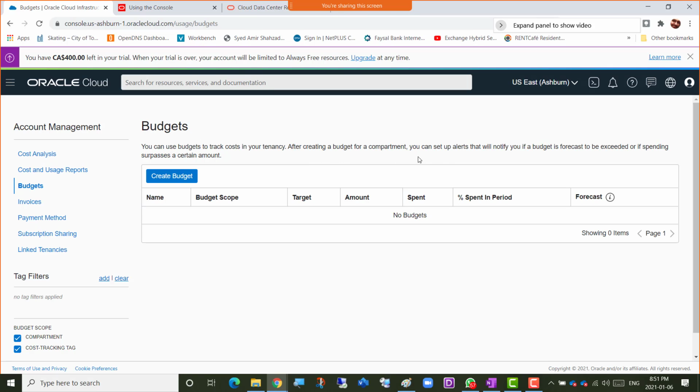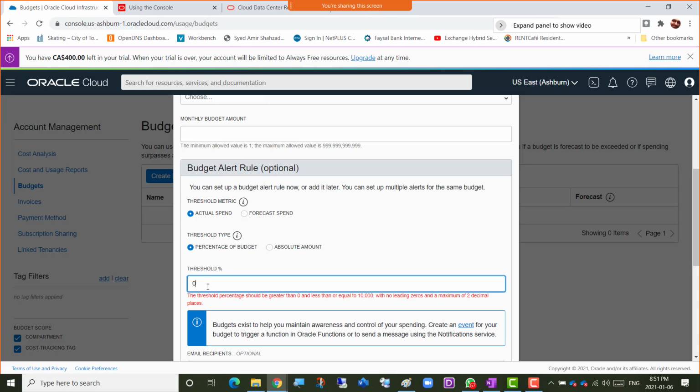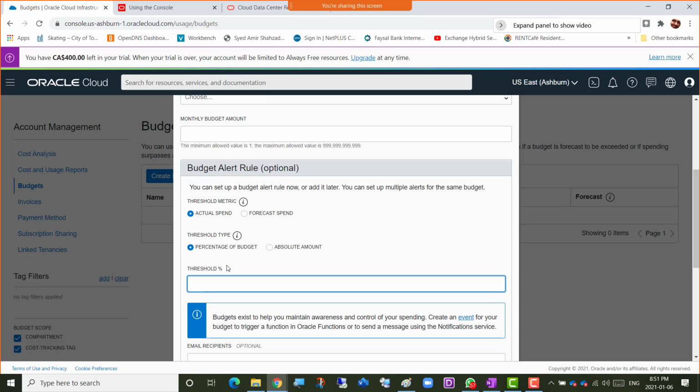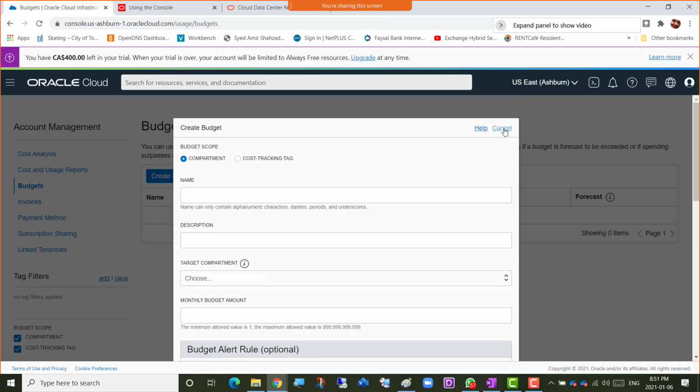After creating a budget for a compartment, you can set up alerts that will notify you if a budget is forecast to be exceeded, or if spending surpasses a certain amount. So if I go for create a budget, it has budget rule, actual spend, forecast spend, threshold type. So you can go for a threshold as well, and you can just type that if I go for $0, it will not accept, or 1% of the budget, and you still have to define a budget first, right? Monthly budget, how many thousands of dollars? So you can just define it here and then put a threshold.